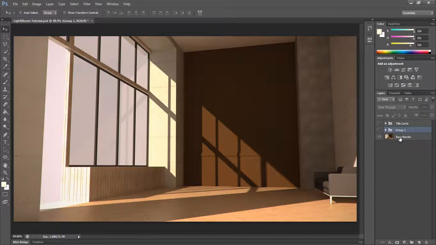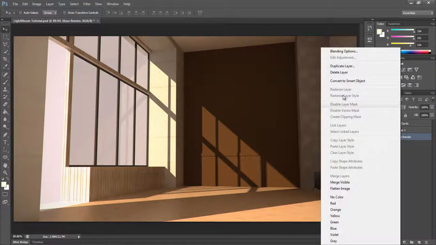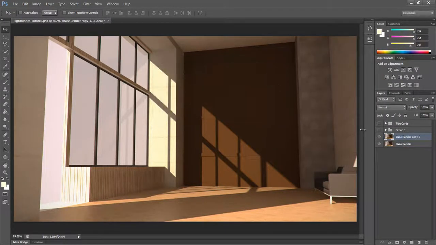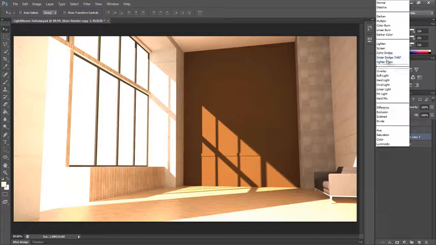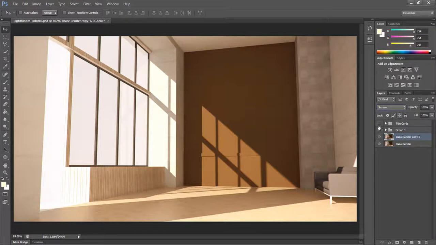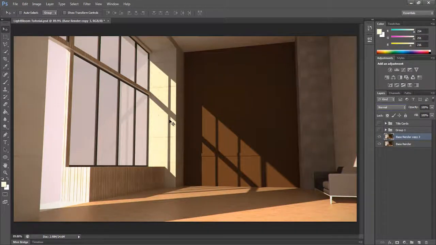The first thing we're going to do is take our base render, which is our bottom layer right now, and we're going to duplicate it. Okay, so now we have the same render copied twice. Now, right off the bat, what we could do is take this layer copy and change the blending mode to something like screen or linear dodge. But this is going to blow everything out. Screen is a little bit better, but it's still not quite the effect we're going for. What we need to do is make some modifications to this layer so that the effect is a little bit more controlled.